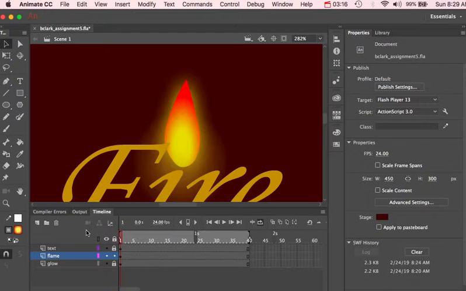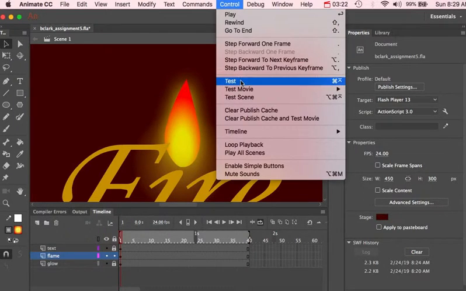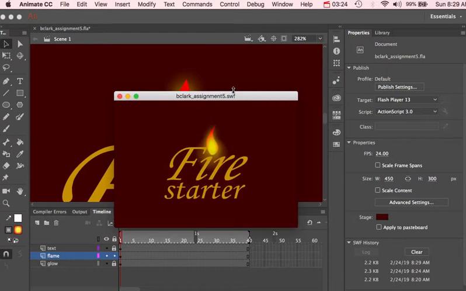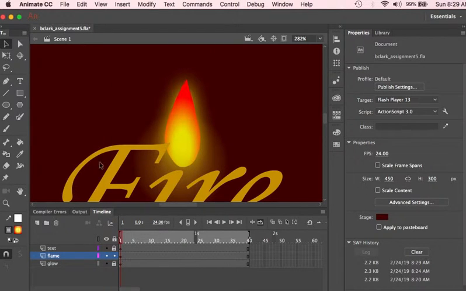Okay, and now I'm going to come up here to Control, Test, and then you can see how it's going to animate. Now the next thing I want to do is add some shape hints to see if I can fix a little bit of the goofiness, which doesn't look too bad.